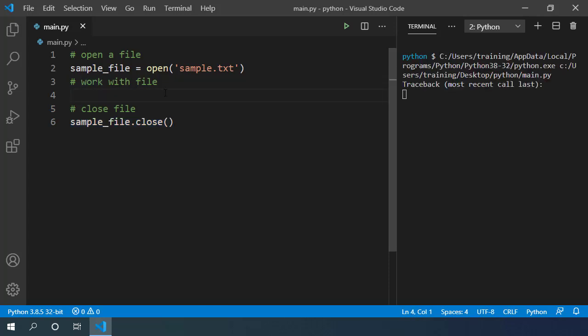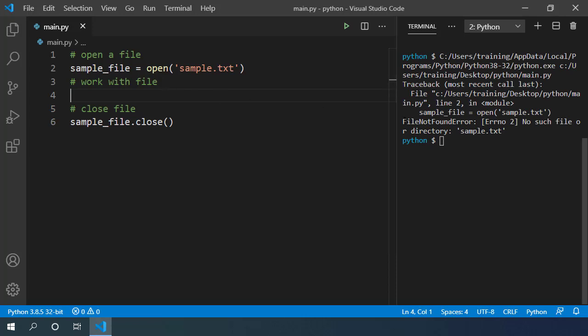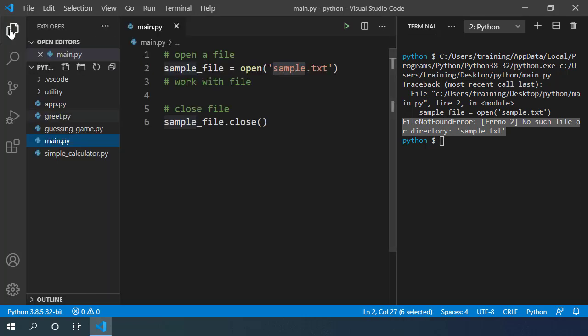Let's run this code and see, and it throws file not found error with this message. There is no such file or directory sample.txt. So it didn't find this file in the current directory, and that's why it raises this file not found error.